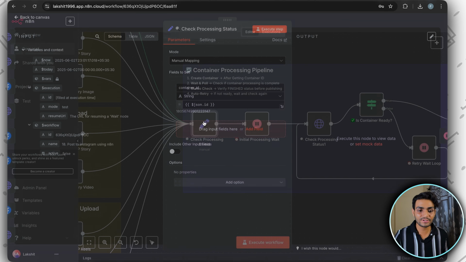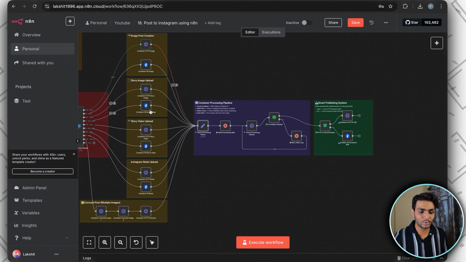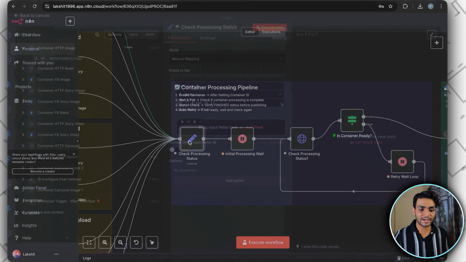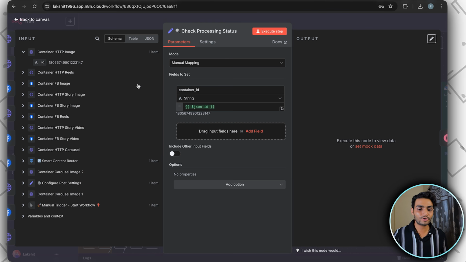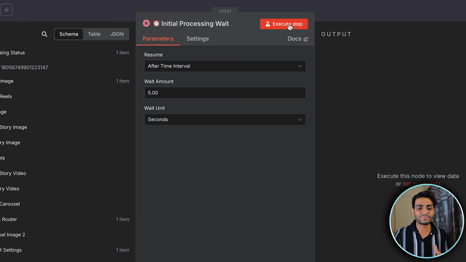For that, we have this method over here. First, we are mapping it because we have multiple nodes over here. Now we are mapping the container ID. We are just getting the container ID which we got over here and giving it a variable name, container underscore ID. We'll do the execute step. Then we are waiting for some time because it takes some time. So I'm waiting by default for 5 seconds over here.